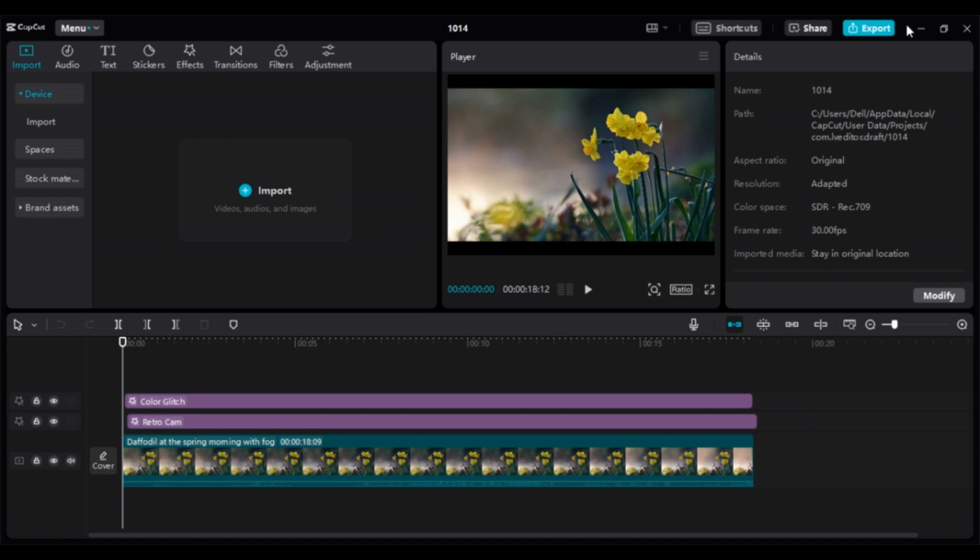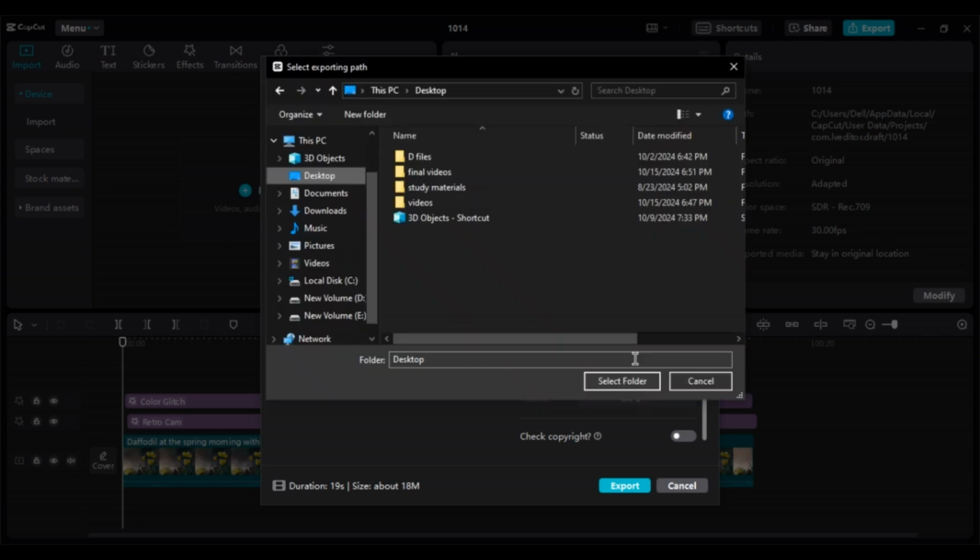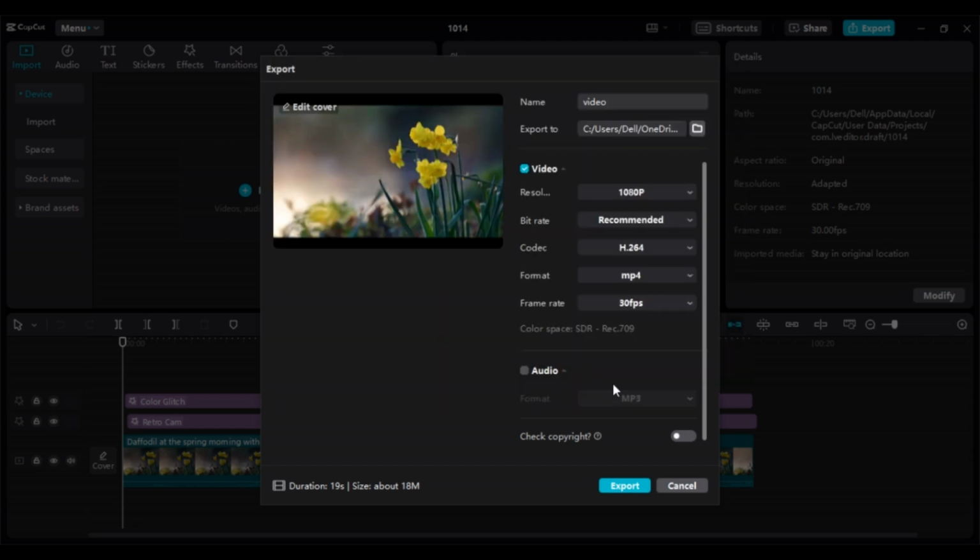In order to export it, all you have to do is click on the export option that you can see right over here. You can also enter the name if you want. Now select the destination. Simply click on this icon that you can see right over here. Now select any destination of your choice. Click on the option select folder. Now here you can also adjust other settings. Now click on the export option that you can see right over here.